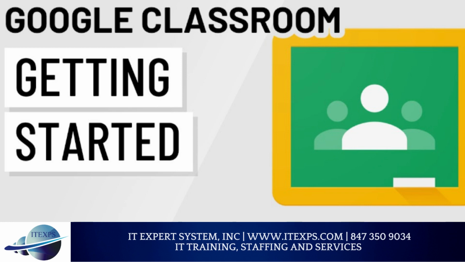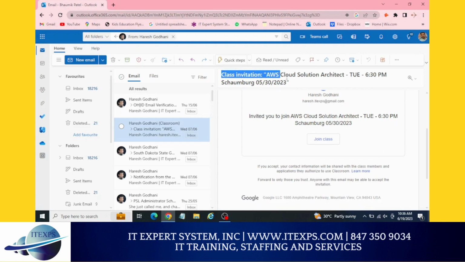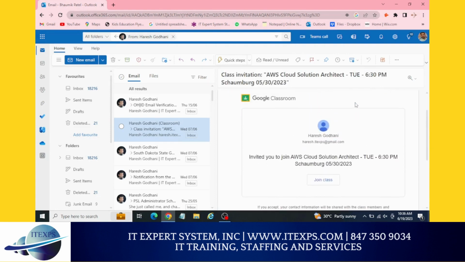Let's get started. How to join Google Classroom through the email invitation. To join a Google Classroom through an email invitation, follow these steps. Open the email invitation you received in your email inbox. The invitation email should be sent to the email address associated with your Google account.